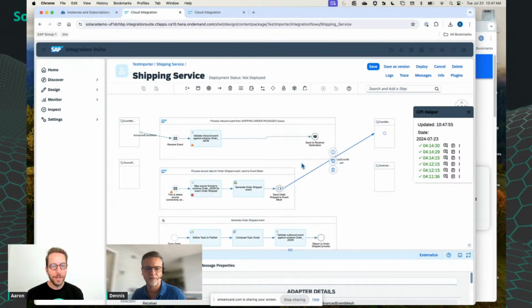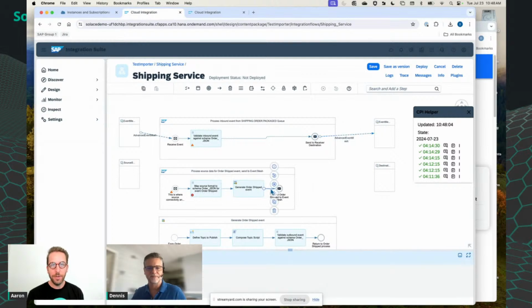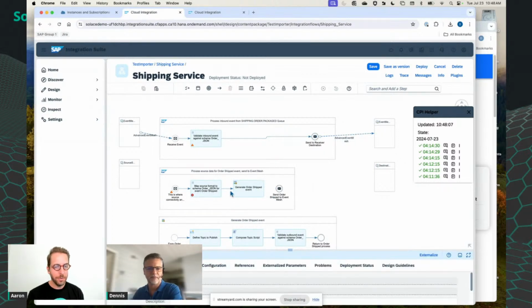If it's not obvious to people, I haven't seen Dennis's demo yet and played around with the integration suite yet. So I'm assuming most of the people watching this know exactly what you're doing here, Dennis. Yeah, and I think anybody who's really familiar with iFlows is going to know exactly what I'm doing.